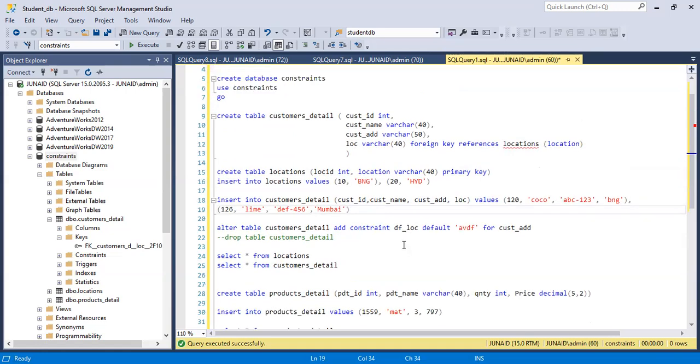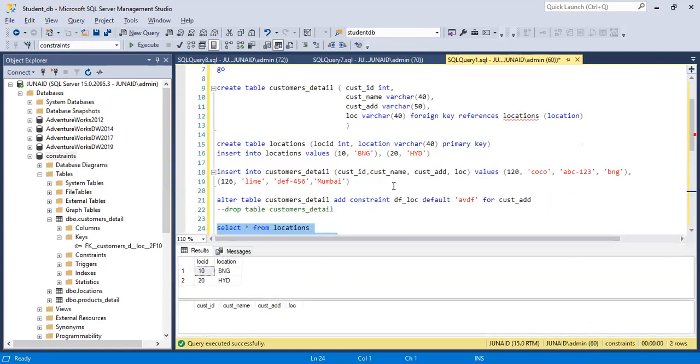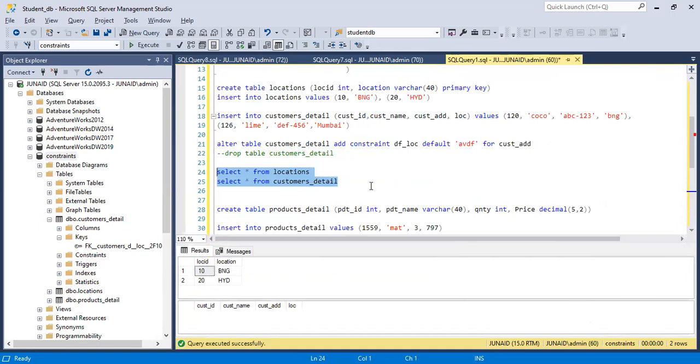So coming to foreign key. We have a table called locations and we have a table called customer details. So we have two tables. Consider this is for locations. This is the main table. In the customer detail table, we want the customer location. Whatever customer location we try to insert in the customer detail table, that location should already be there in our locations table.